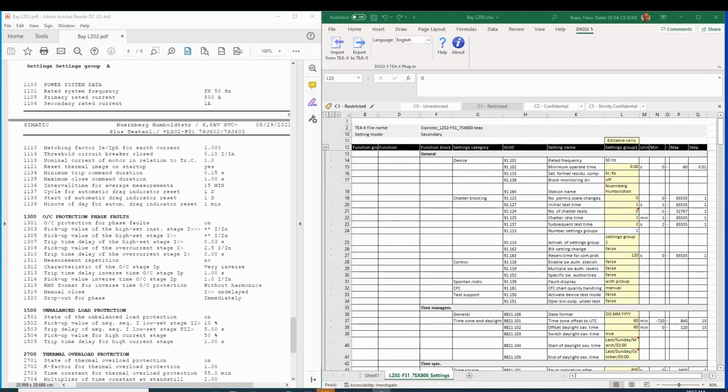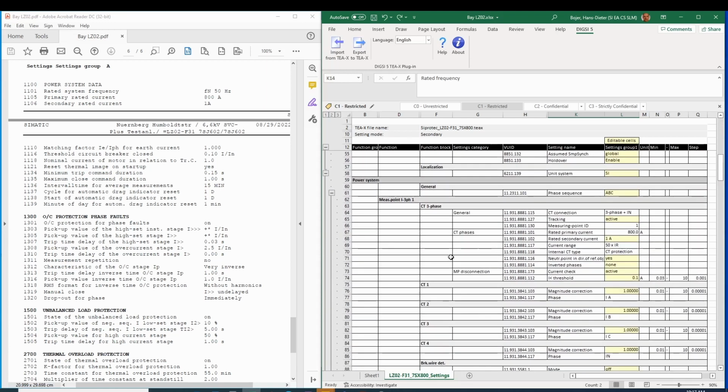In the yellow column L of the DIGSI Excel plugin, enter the parameters. Settings takeover of the 7SJ602 parameter setting group A. Parameter 1101 rated system frequency you will find preconfigured here. Parameter 1105 primary rated current you will find preconfigured here. Parameter 1106 secondary rated current you will find preconfigured here. The other parameters are to be changed similarly.